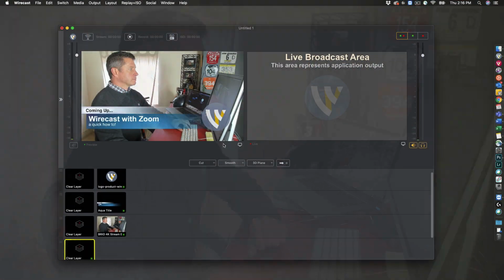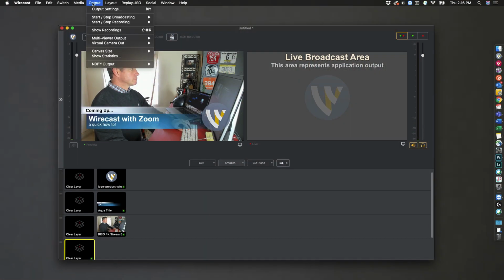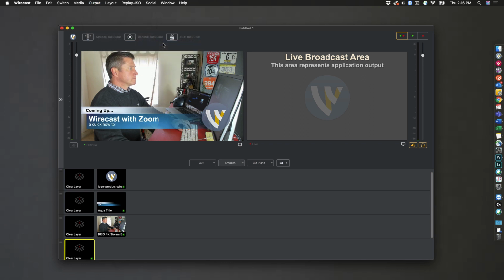I already have Wirecast open. Let's go ahead and go to the output settings, and we'll go to virtual camera out. Before you start virtual camera out, make sure flip video horizontally is checked. We'll go ahead and start the output.